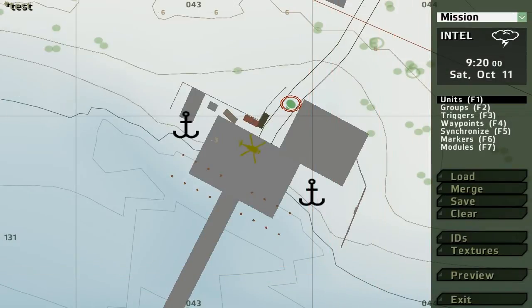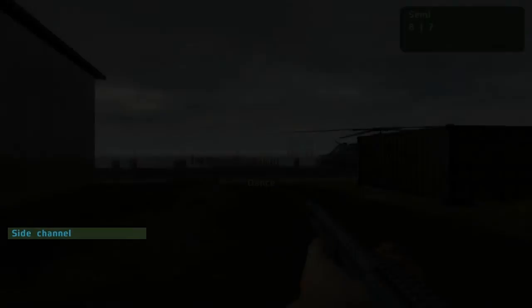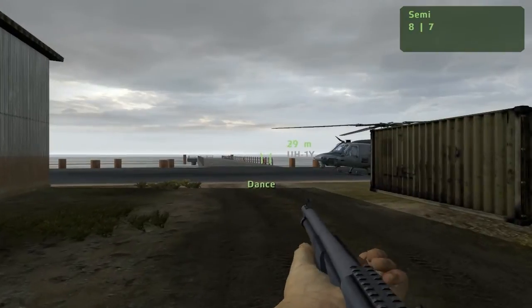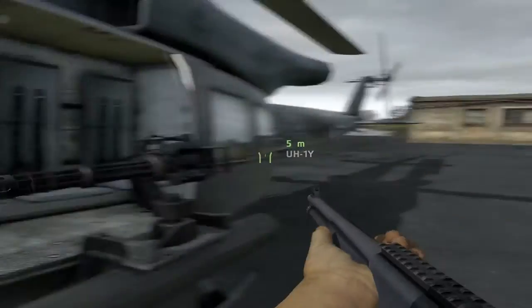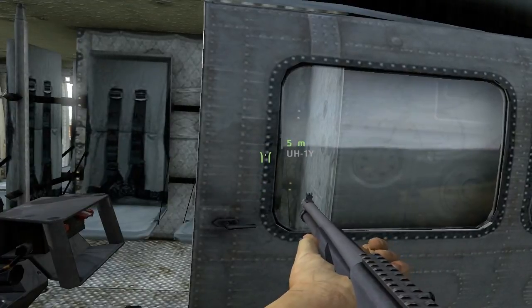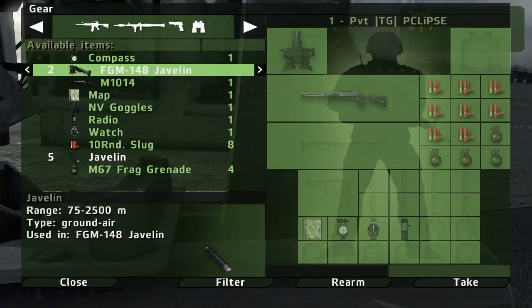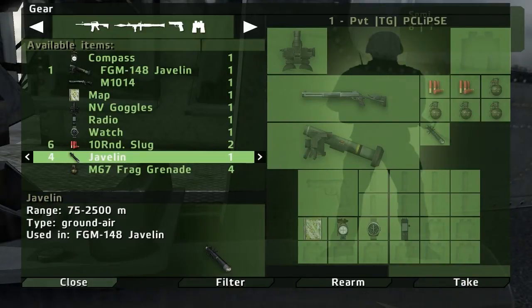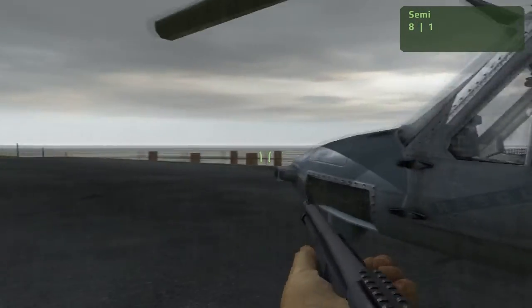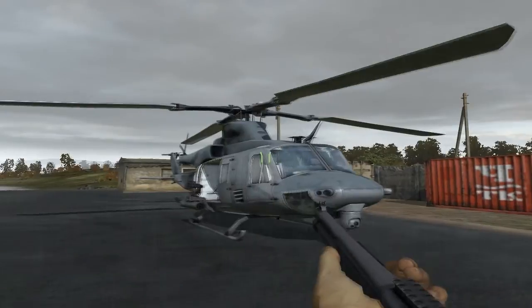Now we'll preview and test it out. There's a Huey. Just press G to see what's inside the Huey. There you go. You've got the javelin, we have 2, so we'll take it. And then we have the 5 projectiles. So that's how we add weapons and cargo to vehicles or objects. I'm not going to show you how to add it to crates because it's the exact same thing. So that's how you add it to vehicles.